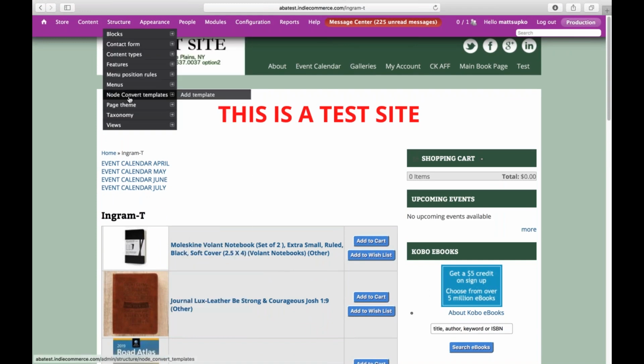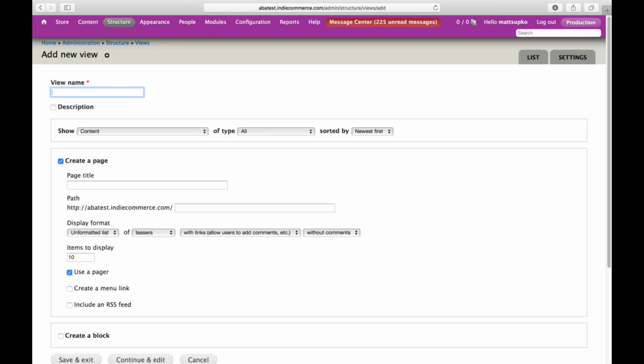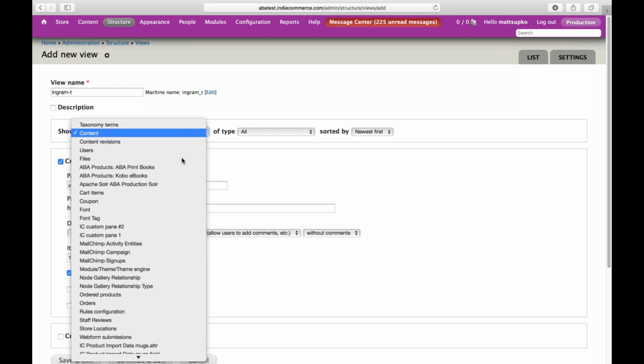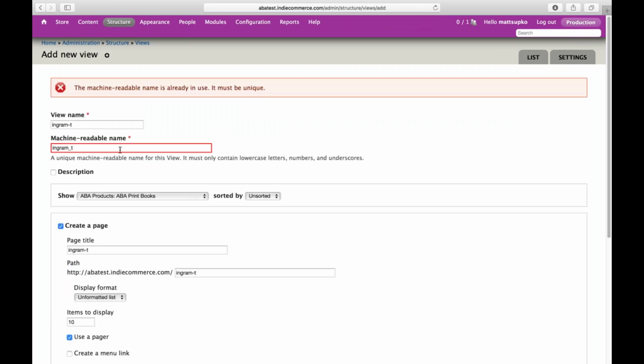So to create this view, you would just go to Views, say Add New View, and you can call it anything you like. Ingram-T is fine. Under Show, make sure that you choose ABA Products and then ABA Print Books. From here, you can just continue and edit the page. Oh, I already have a view called that.